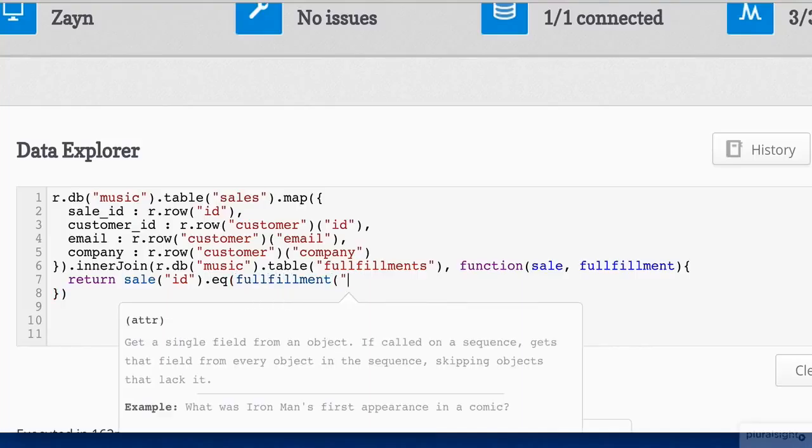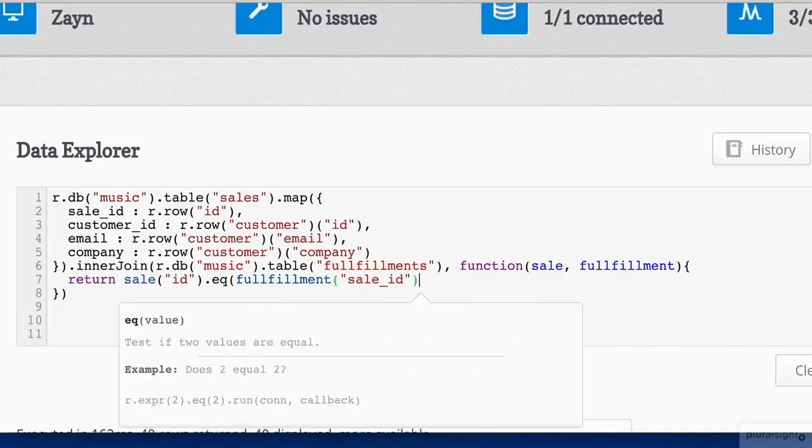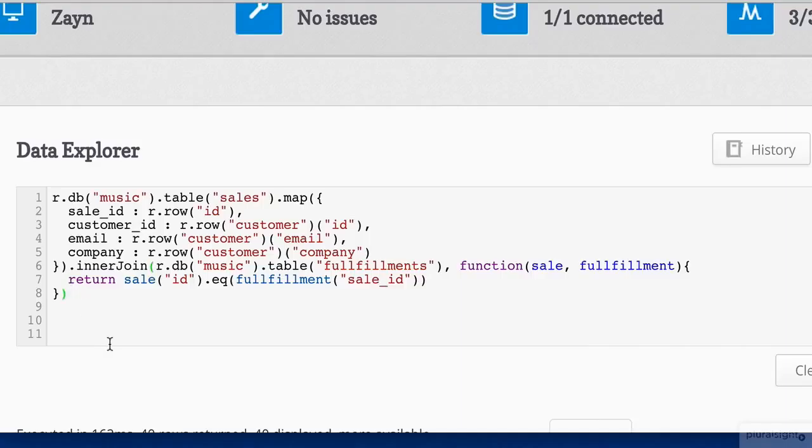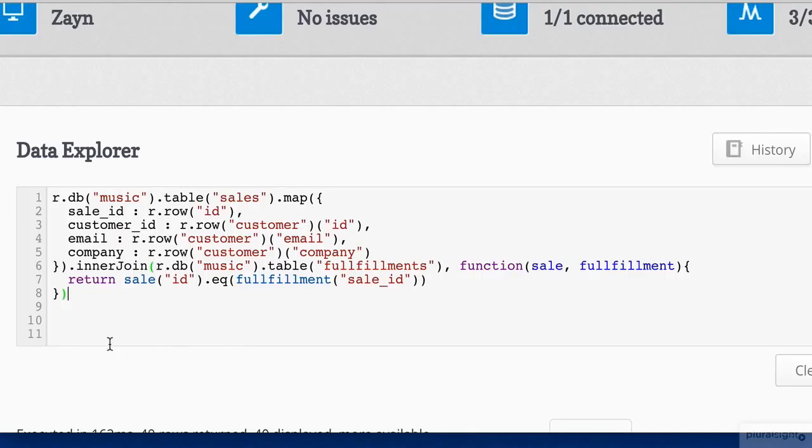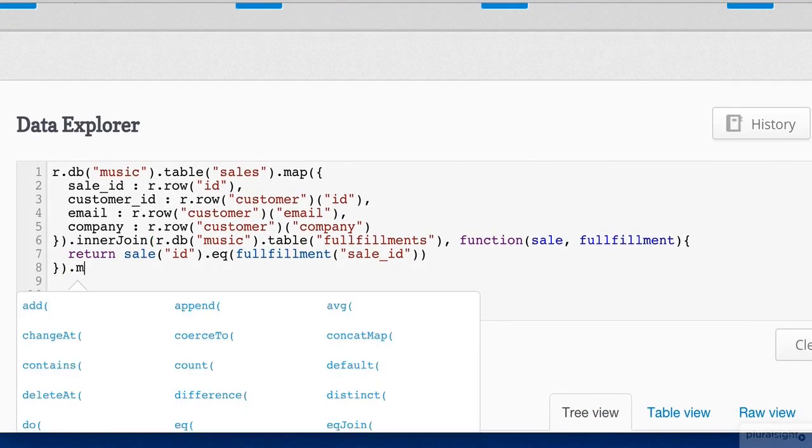It's going to expect table 1 and table 2. And then I have to specify which IDs are joined. So here I'll just say the ID of the sale table is going to equal the sale ID of the fulfillment table. This is kind of a wordy way of joining things together. You have a table and then you inner join a query or another table if you want. And then it's going to be a function in the table left and then the query right. And you have to join those things together manually.